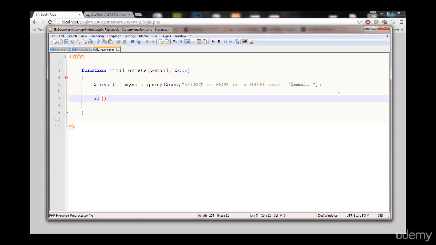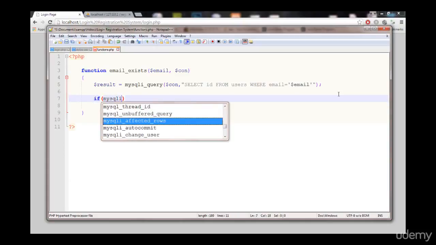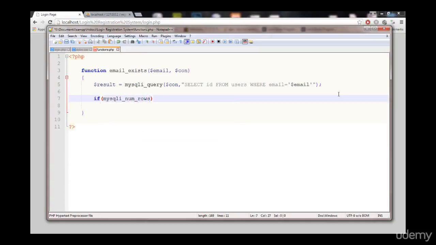So what we need to do, I'm gonna type if mysqli_num_rows. mysqli_num_rows is a function that returns the number of rows, like 1, 2, 3, 4 in integers. It will return 1 or 0. If the email exists, it will return 1. If the email does not exist, it will return 0.